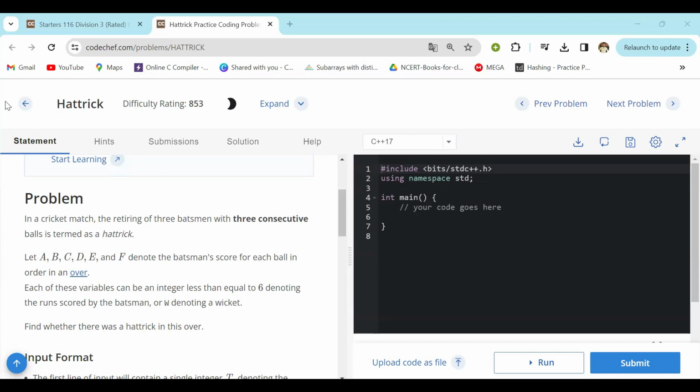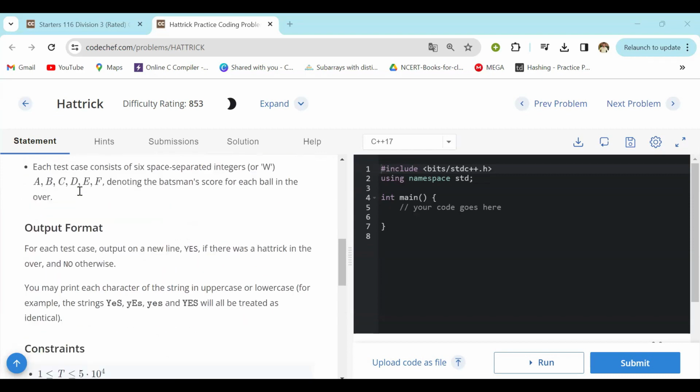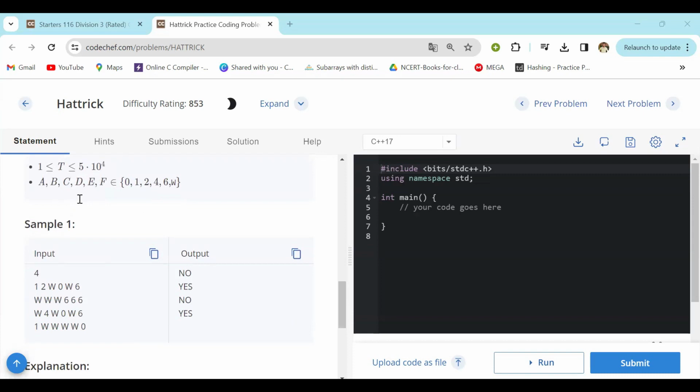So nothing to be discussed here. I'm sorry, I think there was a net issue in the middle. So I think this is fine, right? We just need to check whether three consecutive balls have W for a hat-trick. If you see, one, two, we don't have three consecutive W, so there's no hat-trick. Here we have three consecutive W, so we have a hat-trick. Here we have three consecutive W, so we have a hat-trick. Here again no three, so no hat-trick. This is quite easy, correct? Nothing to be discussed much.